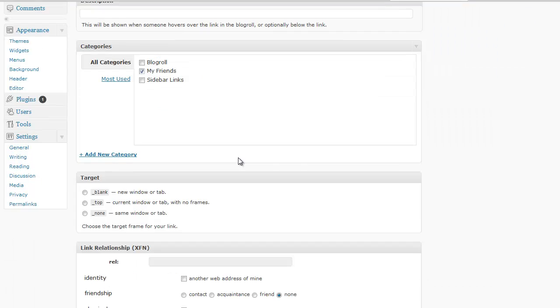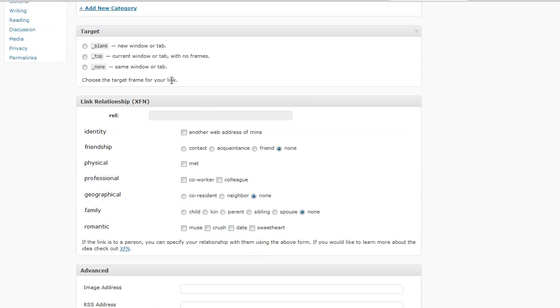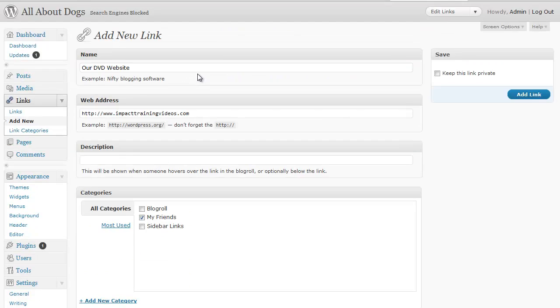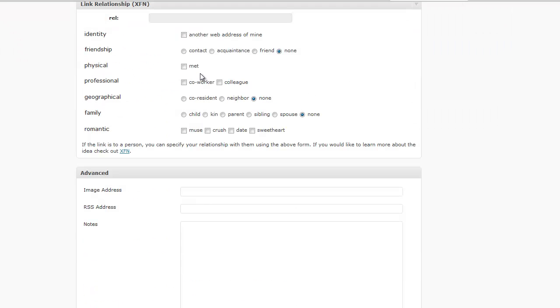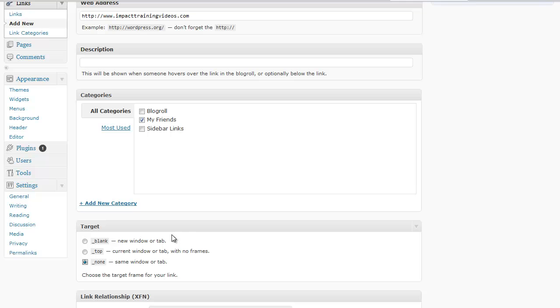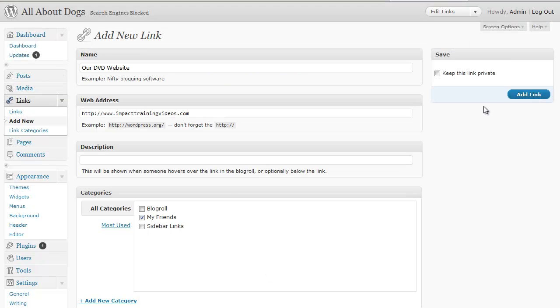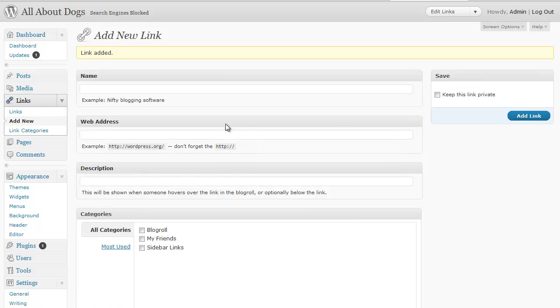So I check that, and you can also decide whether you want it to open in a new window or not. In this case, I'm going to choose the same window because it's going to one of our other websites. But if it was going to somebody else's site, I would do a new window. And that's it. And then we just click on Add Link. So now we have a new link.